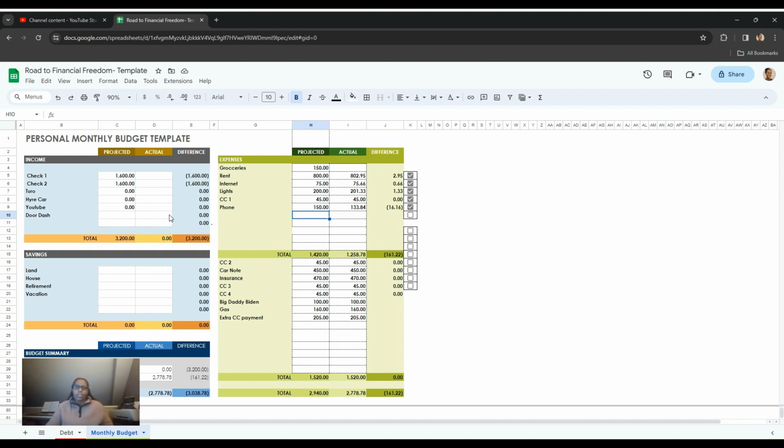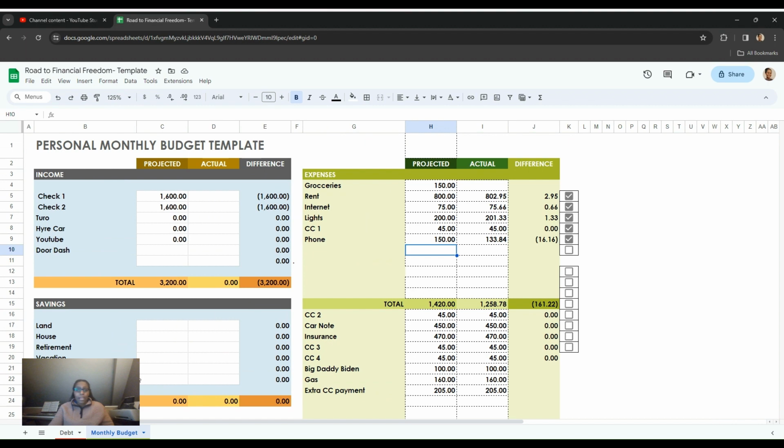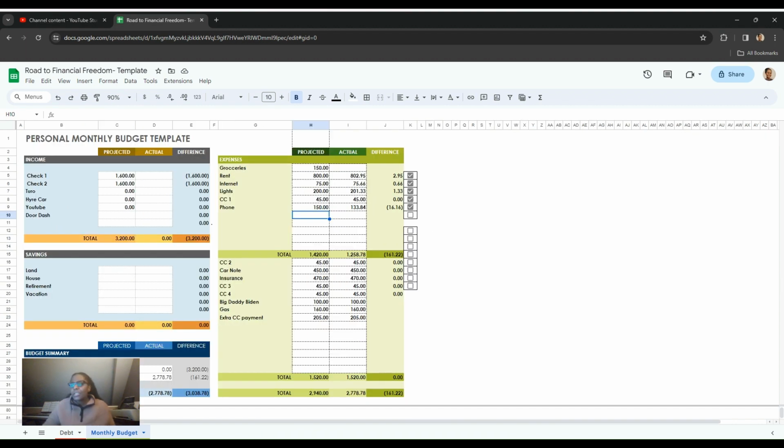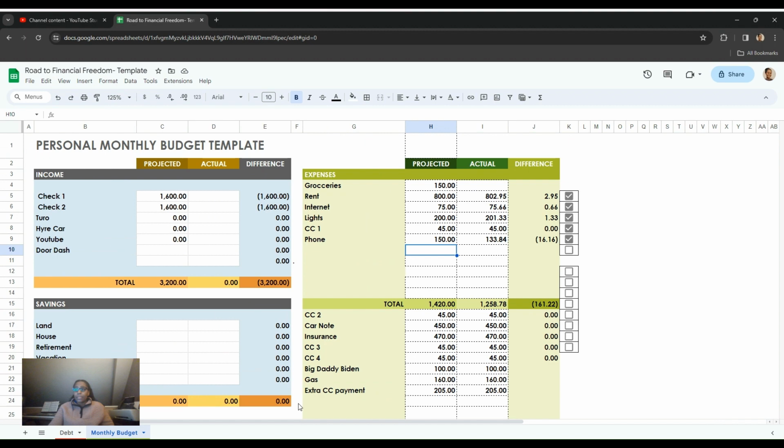So let me get that expense out. Right here where it says land and savings. So I am saving up for. Let me. It's a little bit clear.